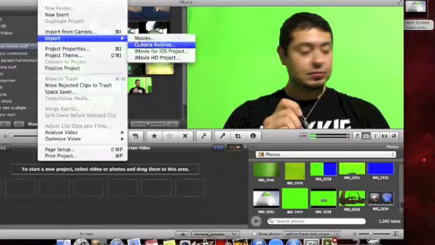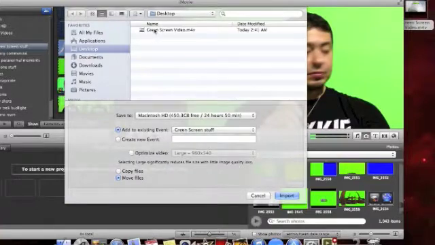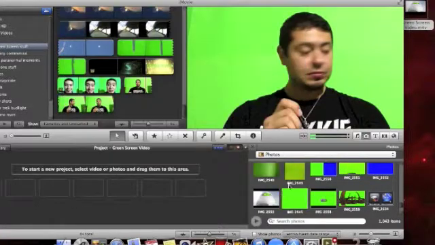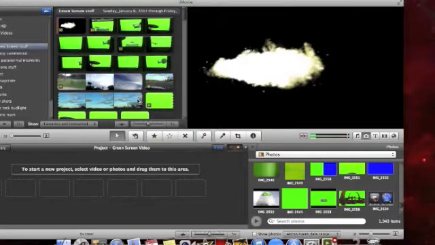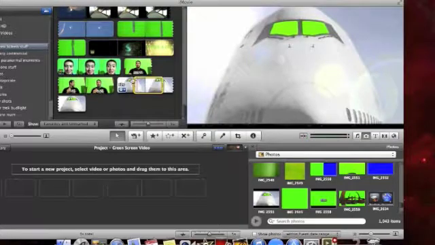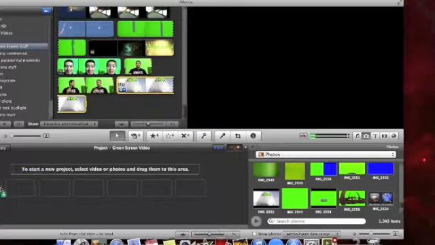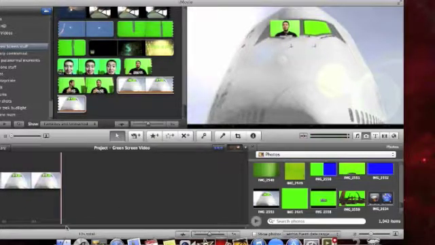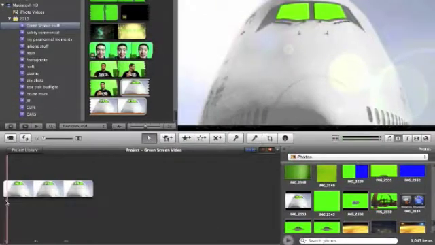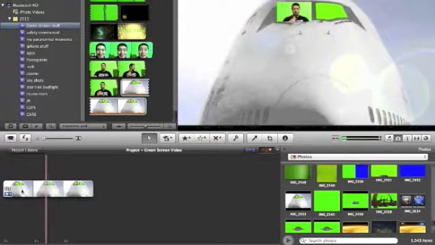Import movies should be the only one there, the only one you've done. Desktop should come out here at the bottom, and here it is. Put it into your timeline. So there, now you've shrunk yourself and you are in the cockpit of an airplane. And this airplane image I also got off of Google Images. Just did a search for airplane green screen and that's what I got.